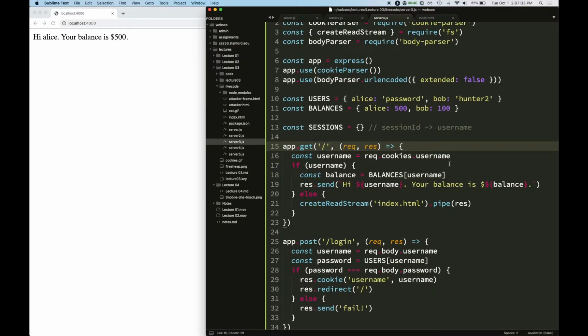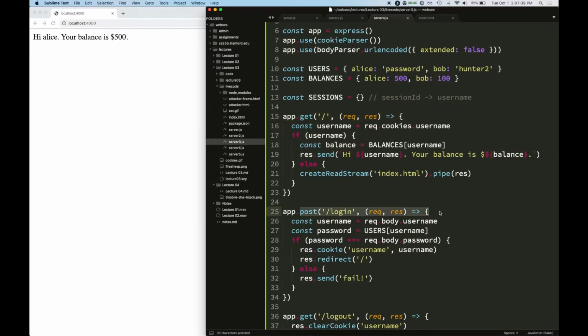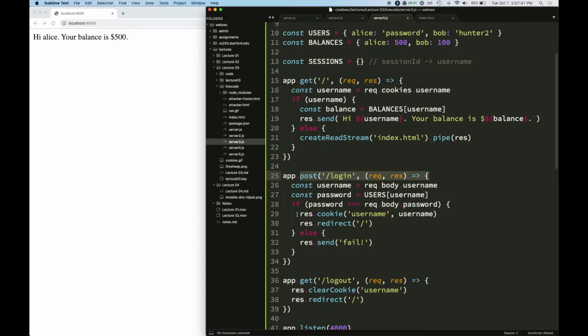Okay, so we have this sessions object. Now when we go to give them a cookie when they log in, which is in the login handler, here's the line where we're currently giving them a username cookie. Let's change this, and once we've confirmed that their password is correct, we'll give them a different cookie now. Let's call it session ID. And what should it be? How should we pick this number? Anyone have any ideas?